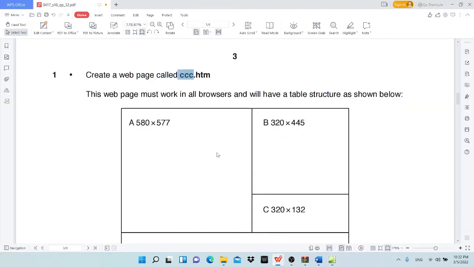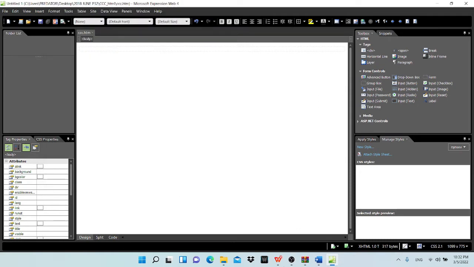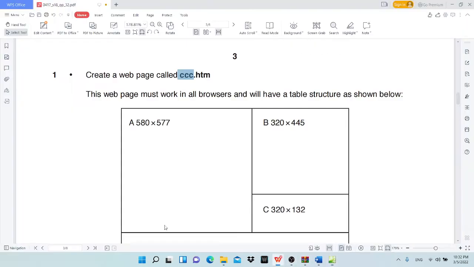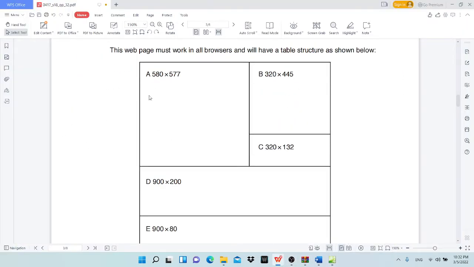And then in the question they ask you to create the web page called ccc.html. So you type in here ccc.html, and then after that you click save. Next, they ask you to insert a table as shown below.